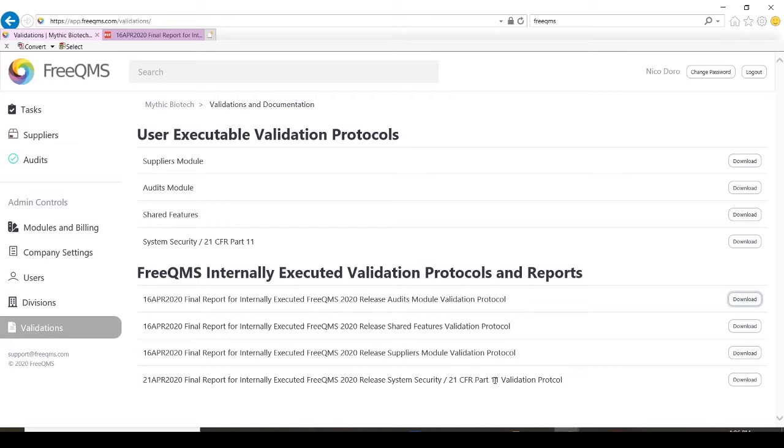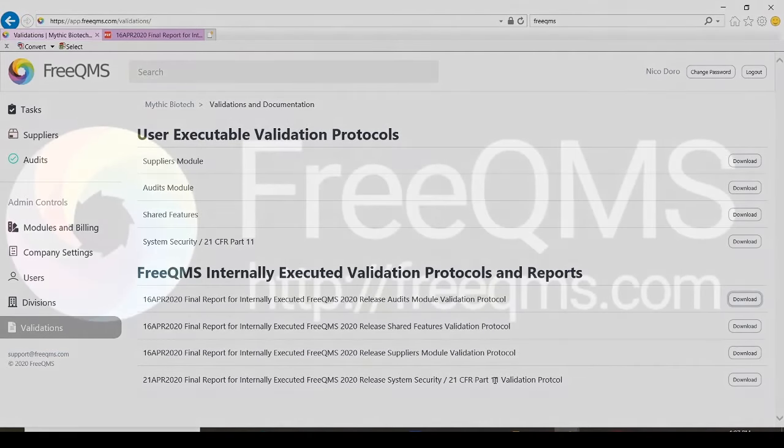As new FreeQMS modules become available, protocols and their internally executed counterparts will become available on this page. Every company must determine whether it is acceptable to present our internally executed validation studies or to execute their own copies based on risk. These validations are living documents that are updated each year with a new version signified by the annual release of FreeQMS. If you find any error or have comments on the validations, please contact support@freeqms.com.